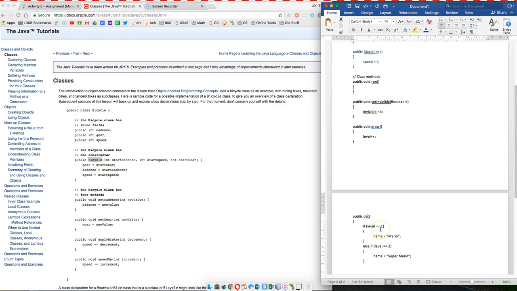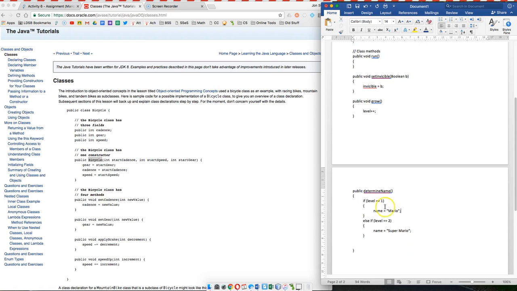Maybe instead of change name, we call it determine name, because we're basing it on the level or something like that. And we could have this one have a return value, and maybe what we do is instead of making the name Mario, we could return Mario. Return Super Mario. So if I call the determine name method, it would go and say, okay, well, if it's level 1, we call him Mario. If it's level 2, we call him Super Mario, and so on.